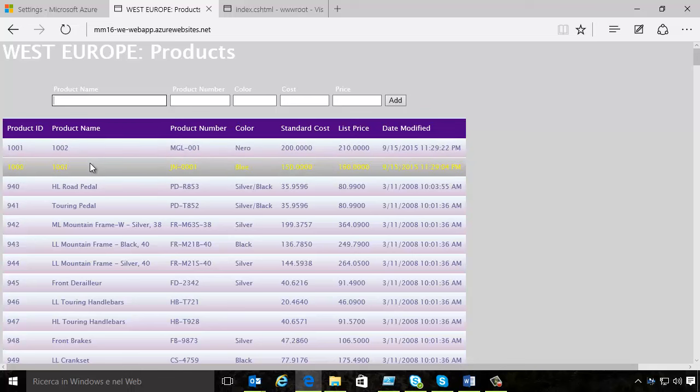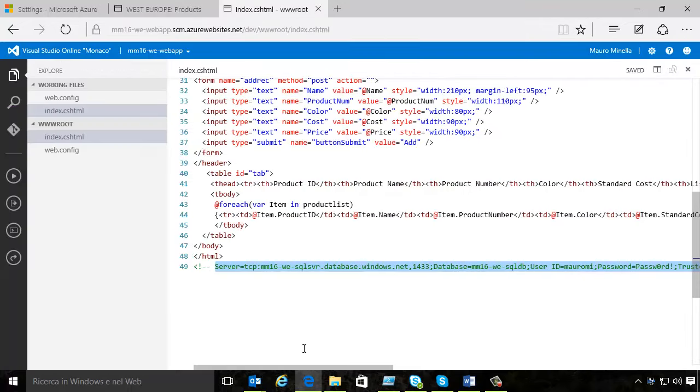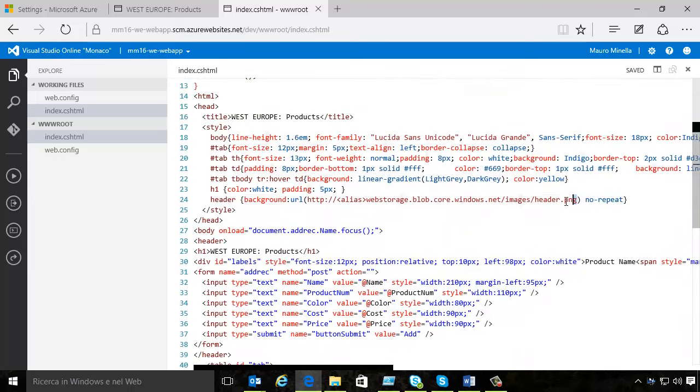Well, we still miss something on this page, in particular the image that should be shown in the header section. The reason is that we miss this file, header.png. This file is missing because we haven't loaded it on internet anywhere. We will do it soon. We will have to upload this file somewhere, and we will do it on our storage account that we created earlier.